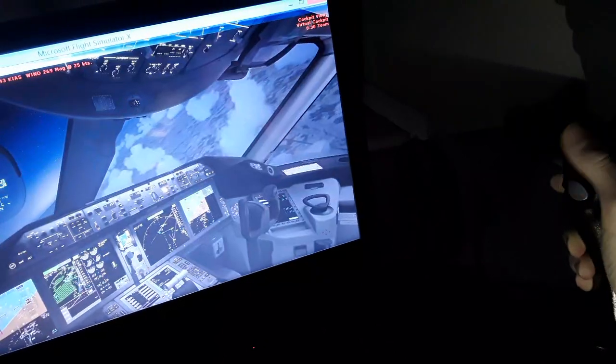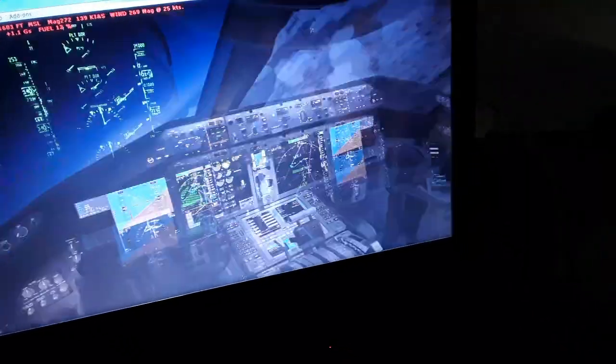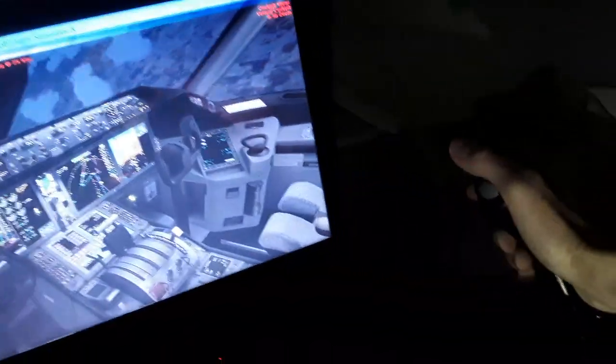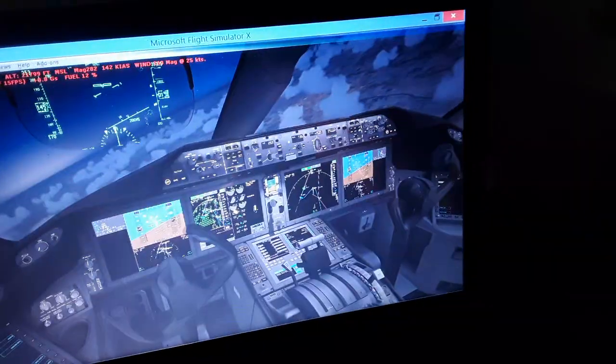So we keep turning over here. We're gonna be aligned with the flight plan. In like 1 minute, we're gonna start descending back to the airport. Keep turning a bit more sharp.